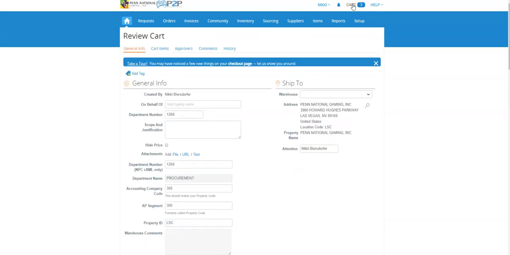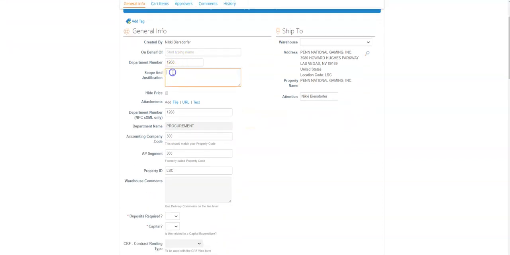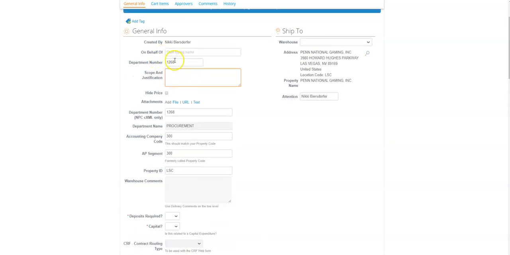Once I have everything in my cart, there's a couple of different things that I need to do before I can successfully check out. The first is ensure that my address is correct. The second, if this is an unusual order, I can type notes to my approver so that they know why I'm ordering this. I want to make sure that the department number is correct. This department number is where your warehouse or receiving dock will deliver to. So I want to make sure that this reflects where I'd like it delivered. If this is not correct, I can either correct it to the area or the department I'd like it delivered to, or I can add delivery notes later in my cart.